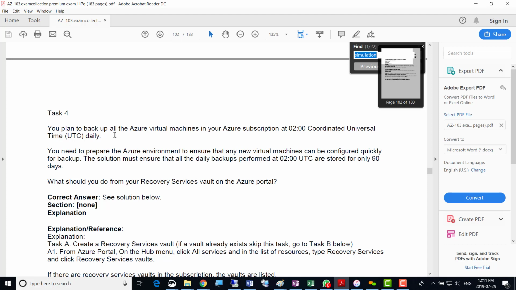You plan to back up all the Azure virtual machines in the Azure subscription at 2 coordinated universal time, UTC, daily, so 2 AM. This means international, military or 24-hour time. You need to prepare the Azure environment to ensure that any new virtual machines can be configured quickly for backup. The solution must ensure that all the daily backups performed at 2 UTC are stored for only 90 days. What should you do from the recovery services vault on the Azure portal? This is pretty much playing with the policy now.